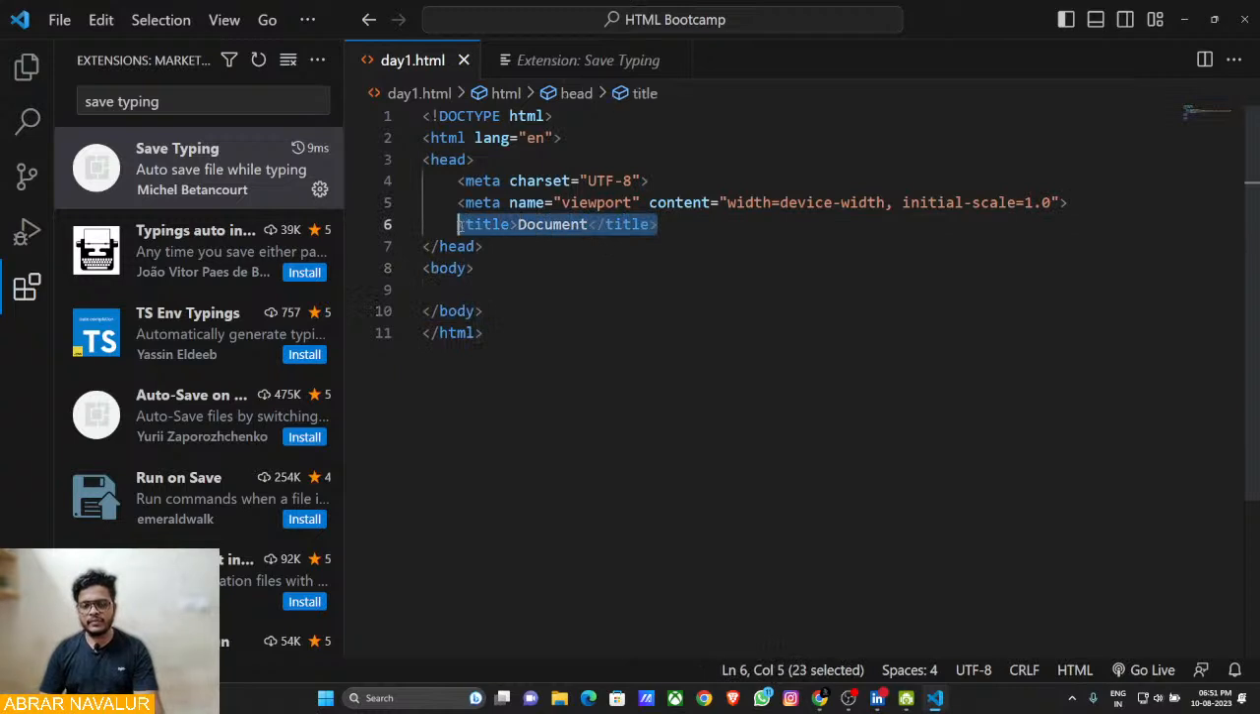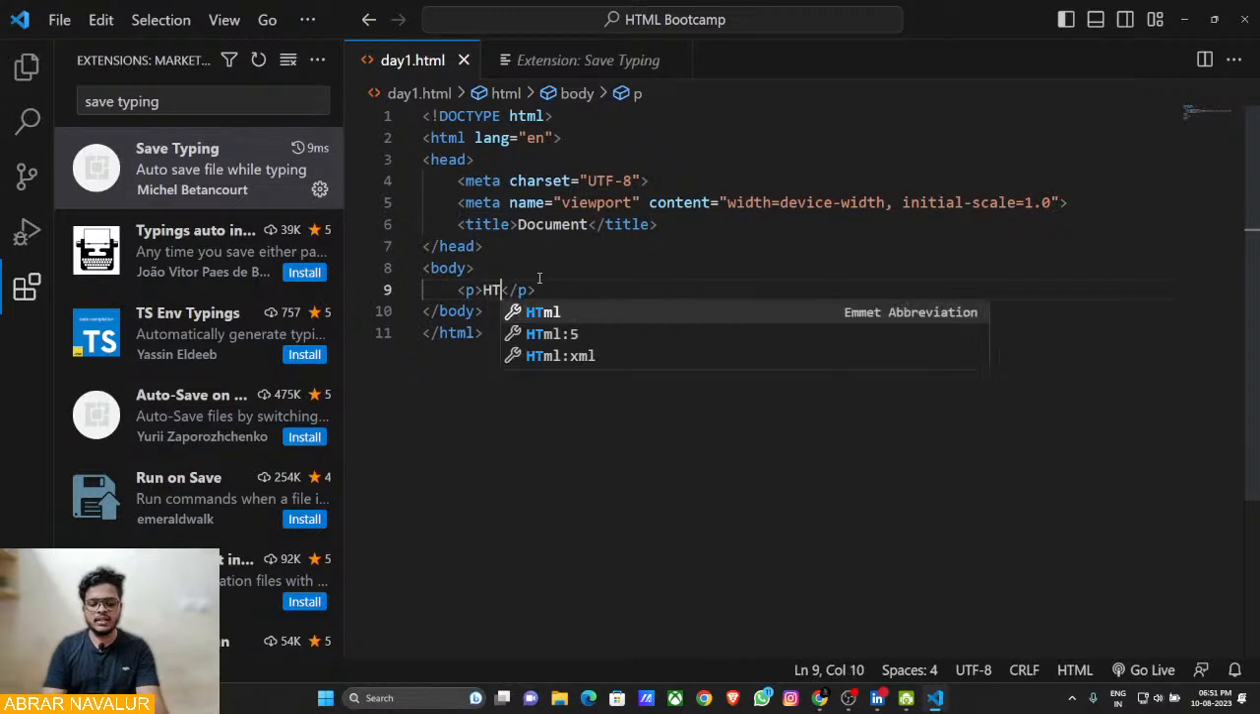For reference, I will write a p tag. The p tag is nothing but a paragraph tag. Whenever you want to write a paragraph in your website, you make use of this p tag. What I will write in the p tag is: HTML day 1 boot camp.